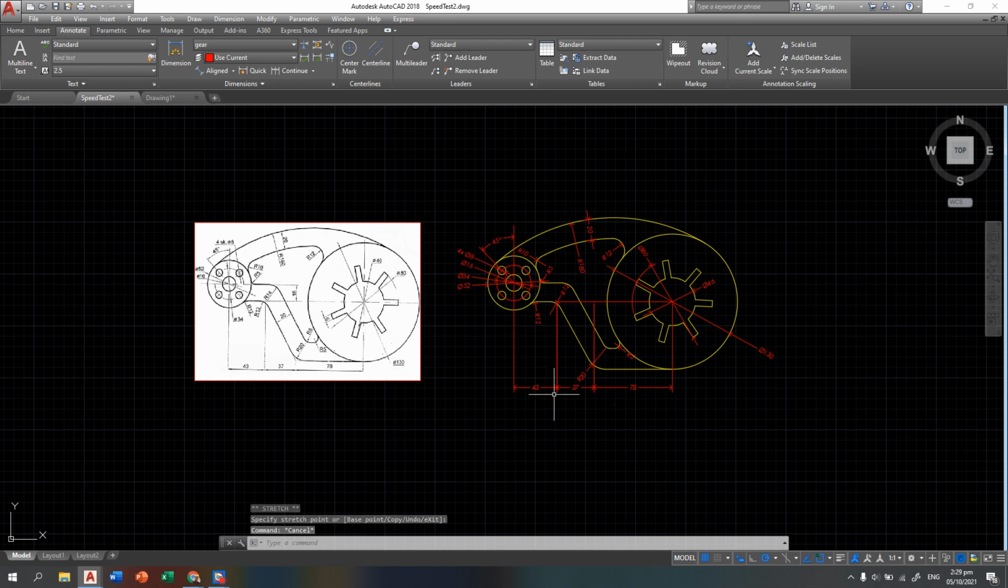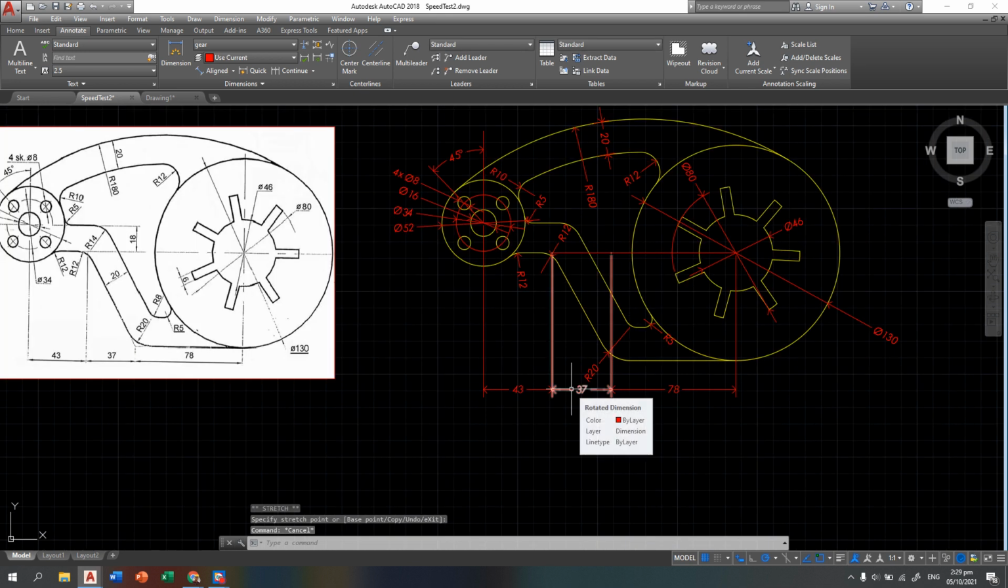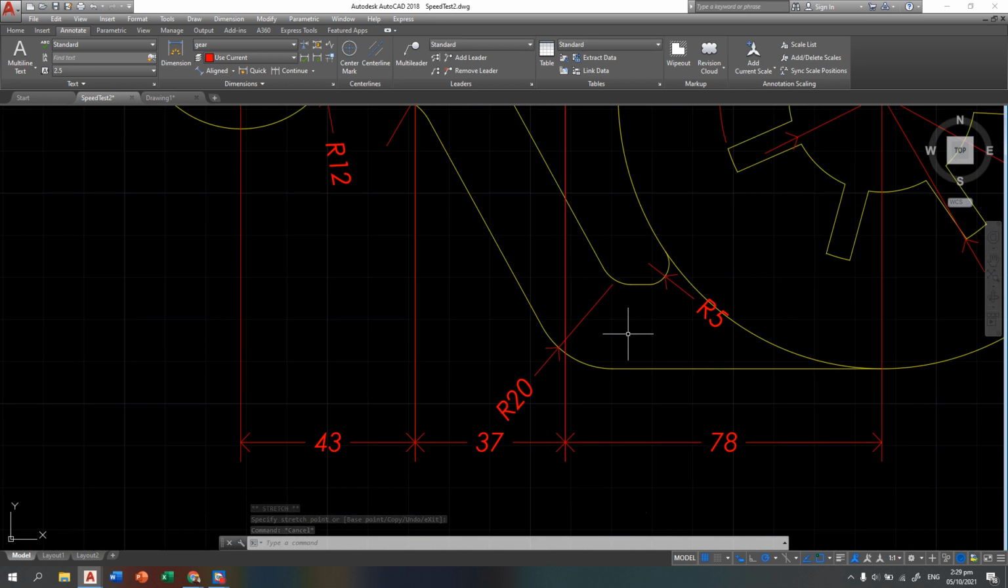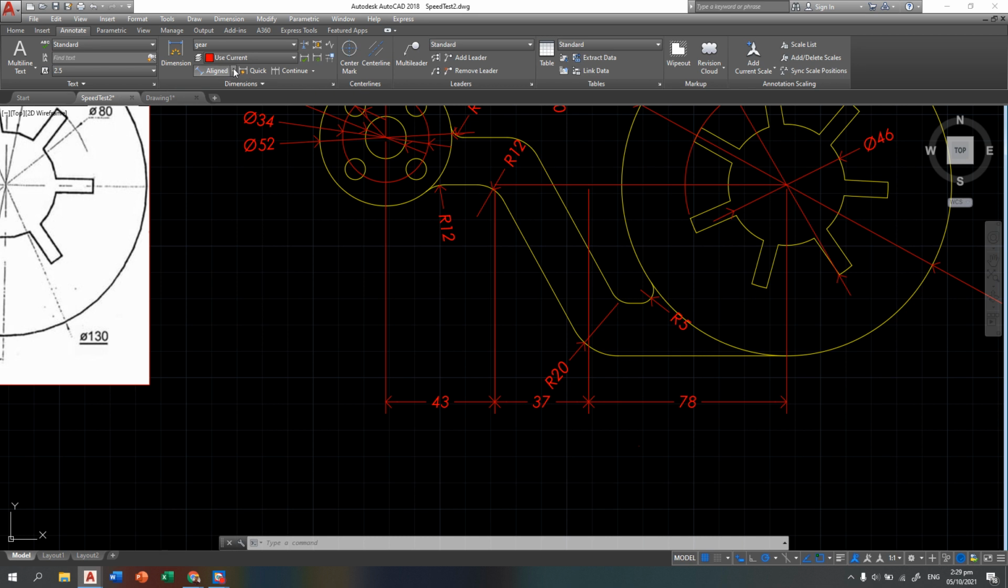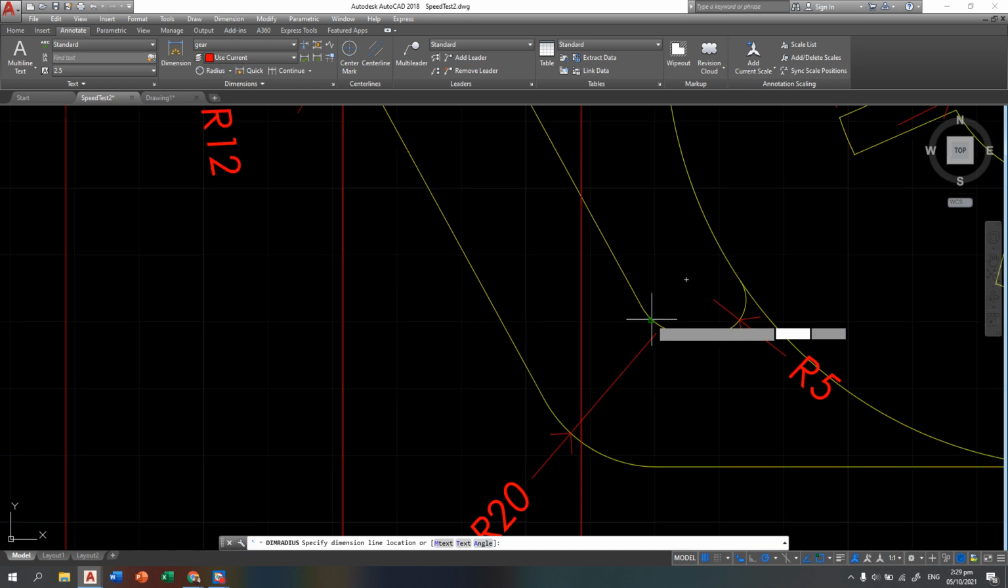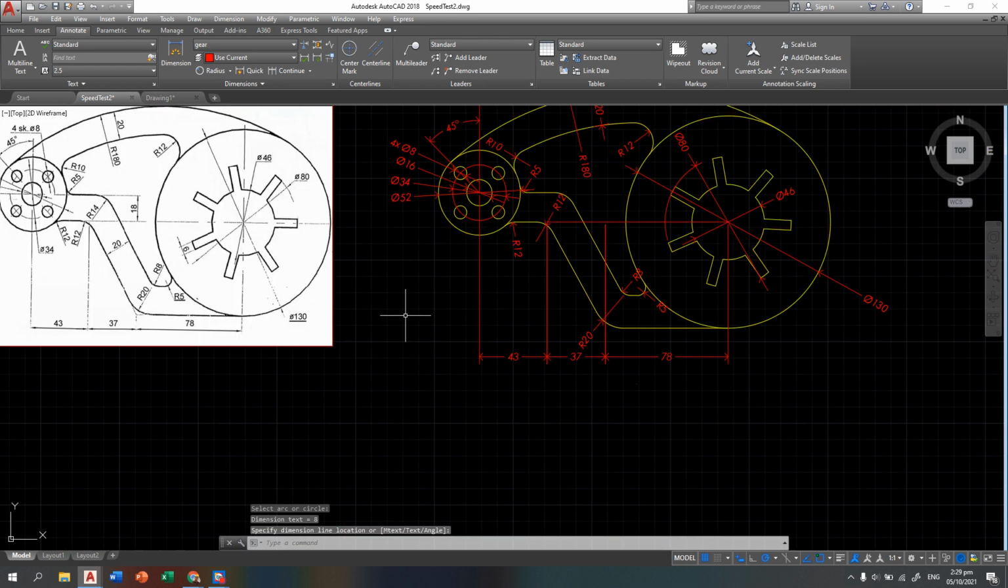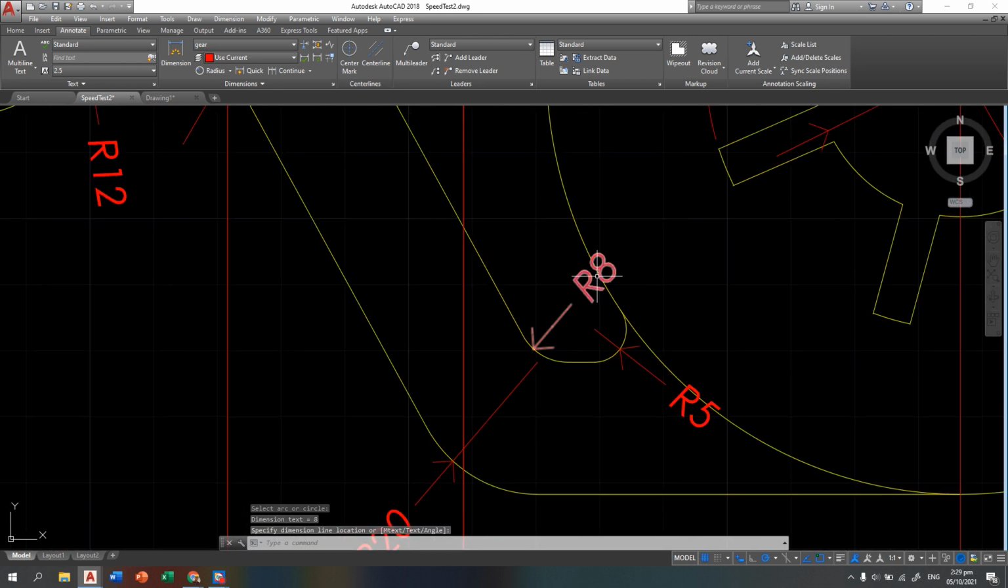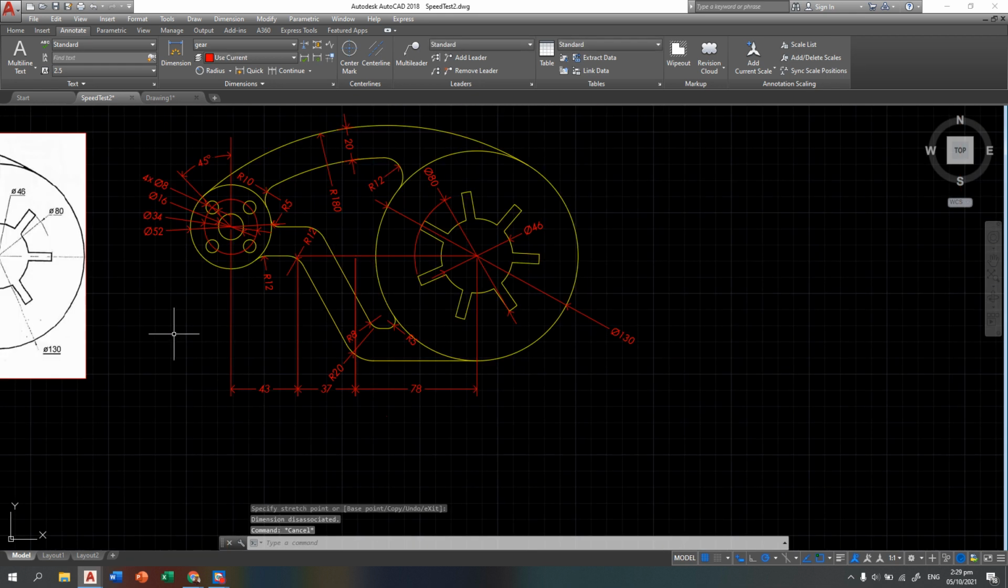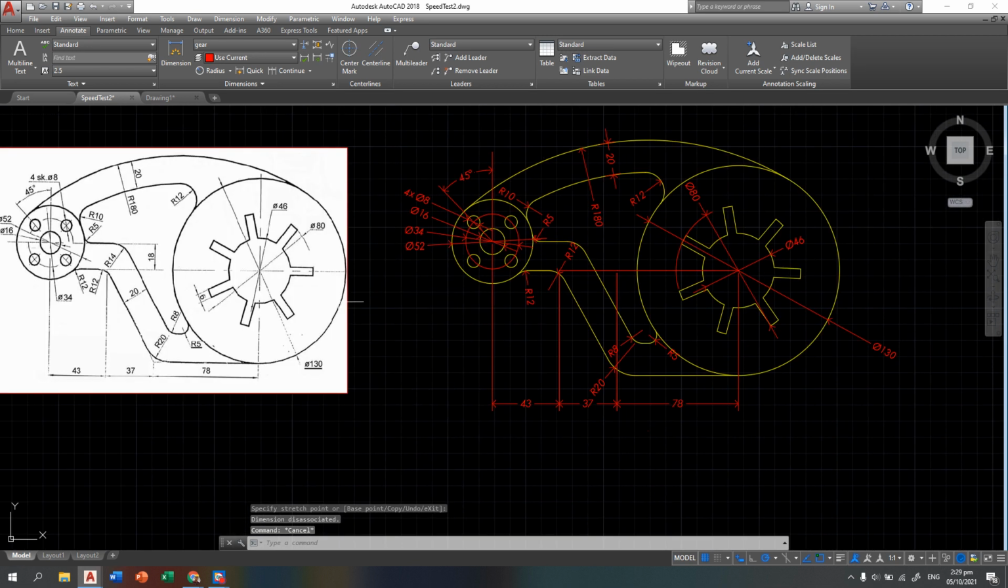Ano pang kulang na dimensions? Ito na, may R20 na. Ito R8. R8 ito, kulang R8. So just use this one, the radius, this one. Okay, that is the R8 here, like that. Okay, so we have now complete sets, or we can move it here. Pangit. So ganito na lang. Ganyan, ganyan. Okay. So we have now a complete sets of dimensions.